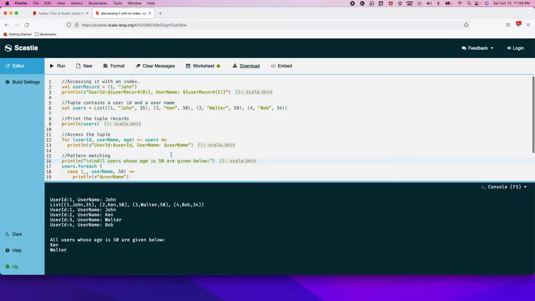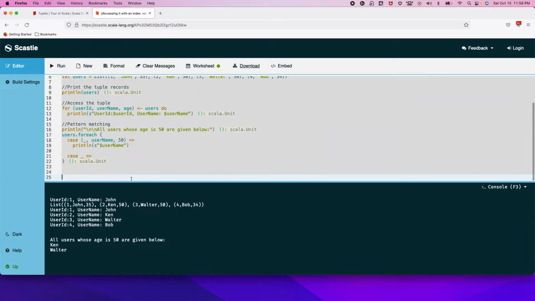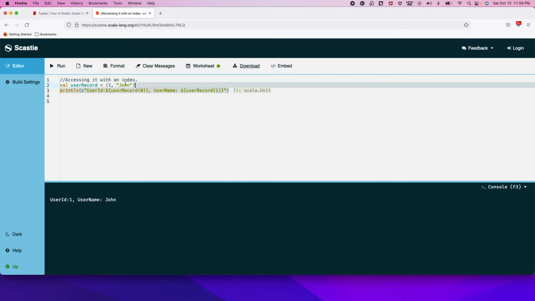As you can see here, I have this tuple user record, and I have two elements here. We have the user ID and the name, and I'm just trying to print the user ID in the next statement, and also the username as well. I'm just using the index value. The first index is the user ID and the second index is the username here. Let me just copy this and run this one. Yes, user ID is 1, username is John. Let me just remove this example.